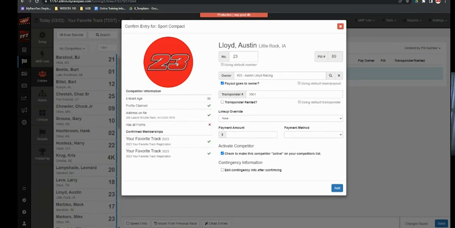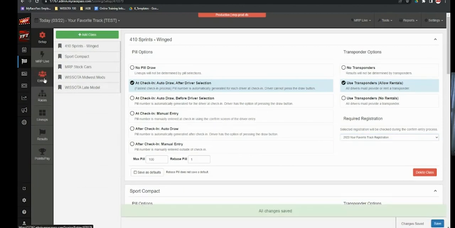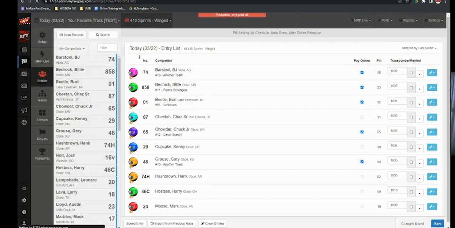So the one thing you're not seeing on the screen is the options for bypass competitor, a bypass license, or run with a temporary license for WISSOTA. So if you've got a driver who has not registered with WISSOTA, who does not have a WISSOTA license, you'll see options on this screen for allow driver to compete with the temporary license or bypass the license process. And let me turn on our own individual license check so you can see that. There we go. I did that for 410 wing sprint cars.